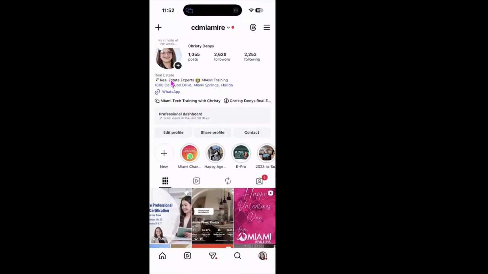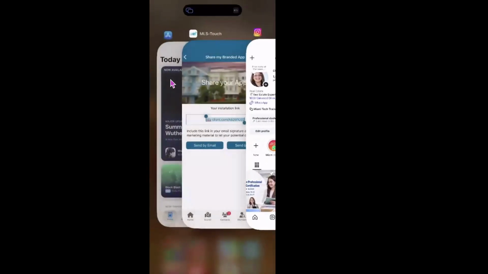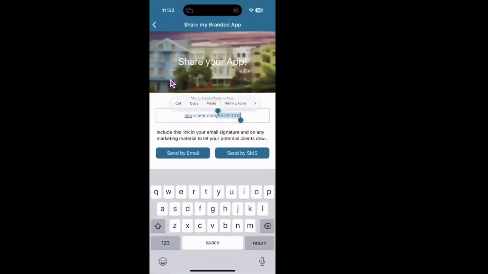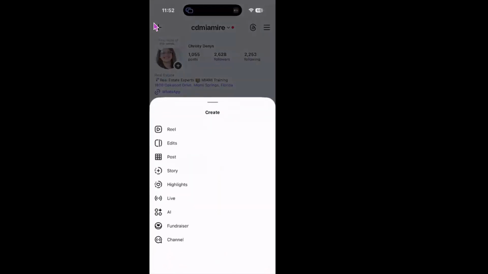A great way to post it on Instagram is the following. I want to copy this link, copy, and then I want to be able to share it. So here I'm going to create a story. I'm going to click on the plus sign and I'm going to click story.